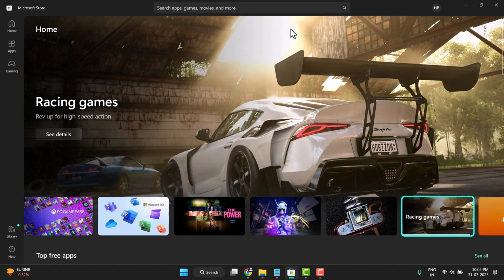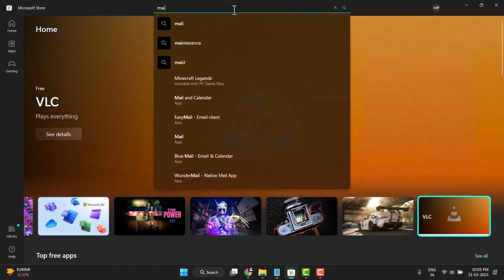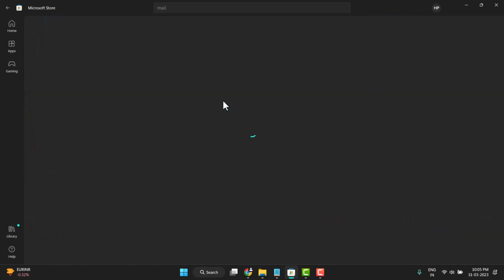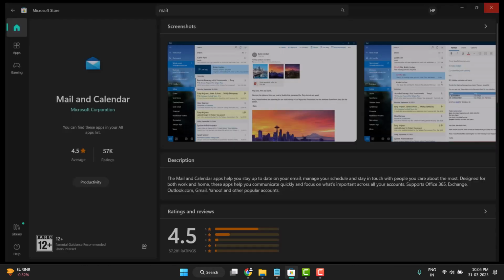Firstly, you need to search for Mail and Calendar. You see Mail and Calendar, click on it. Here you see the Get option. In my case some problem is showing, but in your case you will see the Get option, so click on Get and install Mail and Calendar. After the installation is complete, your problem will be fixed.